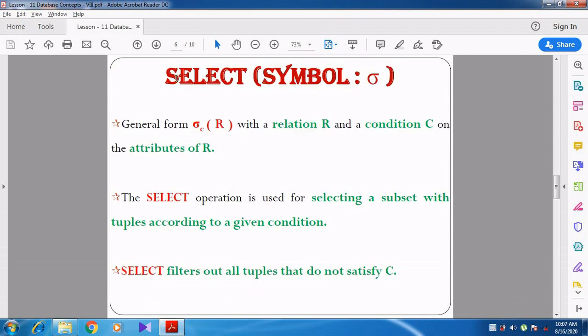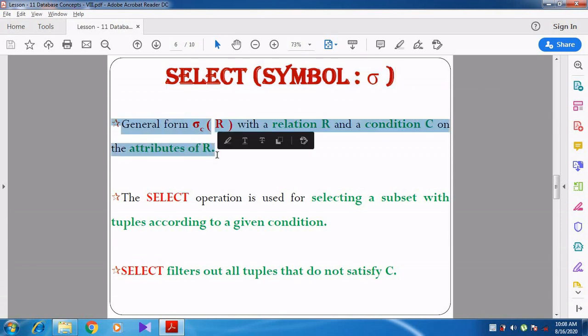Right. First we will see the select operation. The symbol is represented as sigma. The general form of the select operation is sigma C of R. Here sigma represents the select symbol. We are going to select one particular data, so the data should be given as a condition. So sigma condition. Then inside the parenthesis we specify the relation.